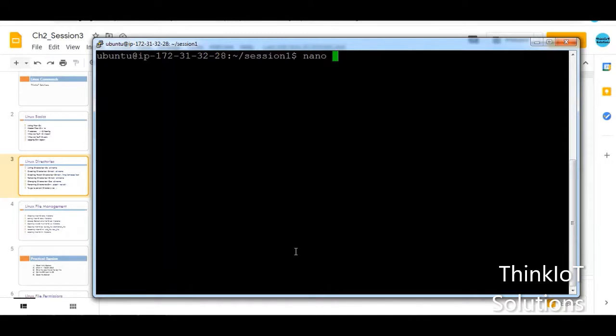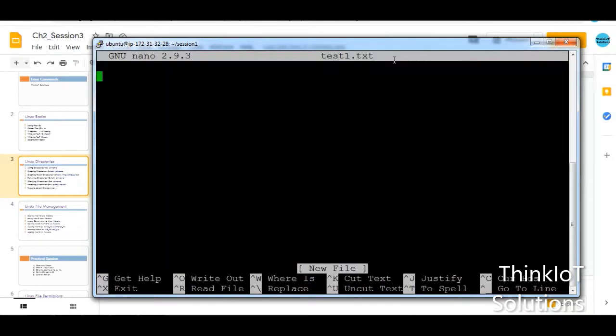So initially I'll type the file name test1. It's a text file, so I've used a .txt extension. Just type nano space test1.txt and press enter. Once you press enter, you can see that you are now in the nano editor.